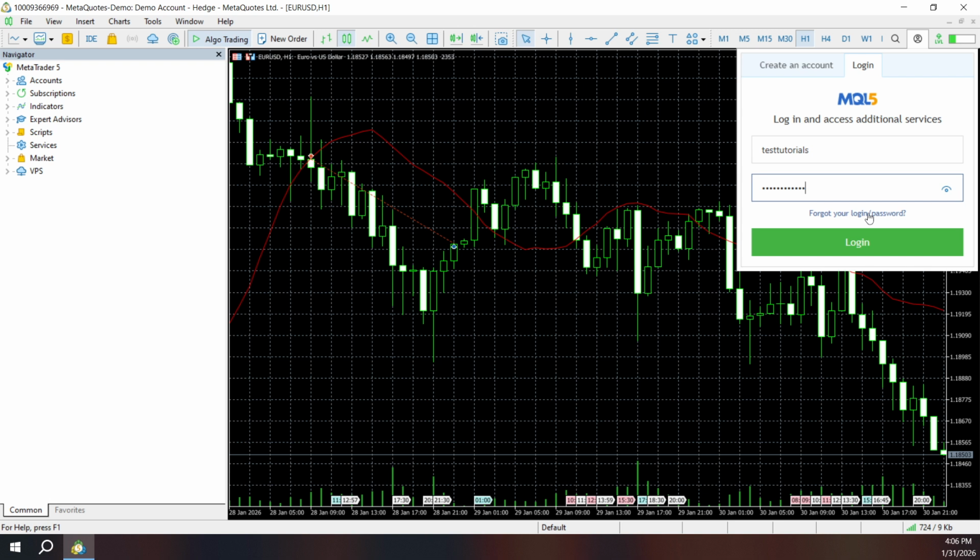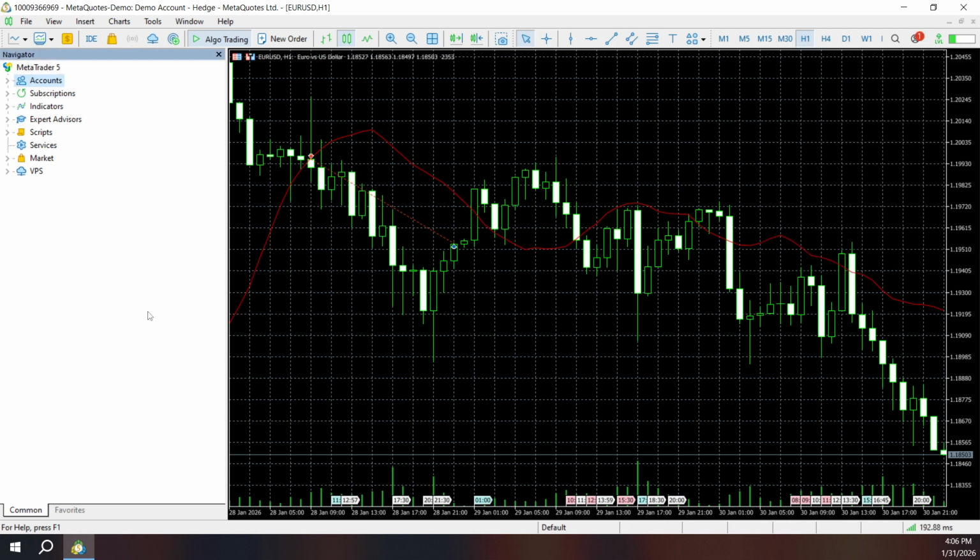If the error persists, move to the Accounts section in the platform. In the Navigator panel on the left, you'll see an Accounts area where your demo and live accounts appear. Right-click on Accounts. This context menu is the quickest route to the login controls we need, and it ensures we're logging in at the platform level rather than just through a profile overlay.